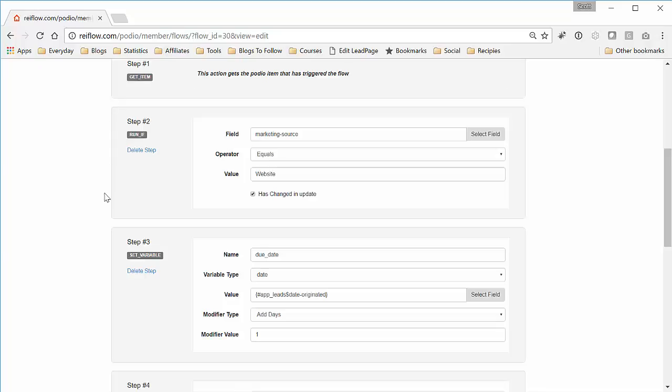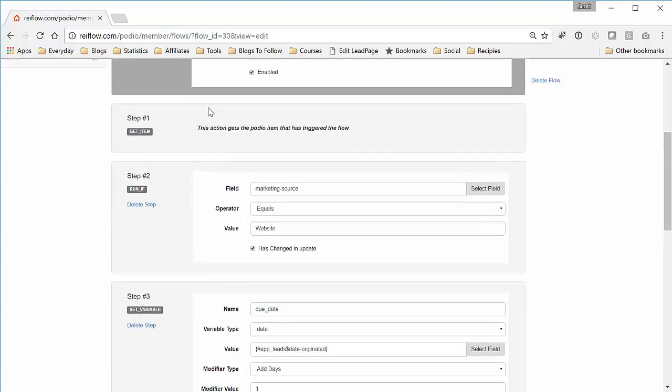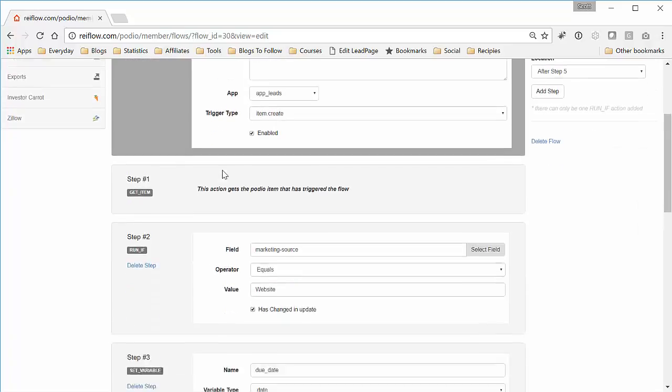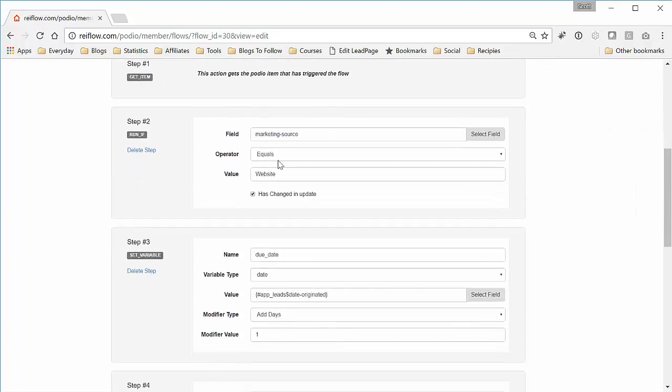But in this test example, I have a run if, so I'm saying that on a create trigger, this item has been created. If the marketing source equals website, then I want to run this flow. If not, it doesn't get run.